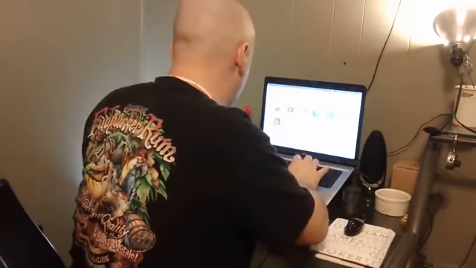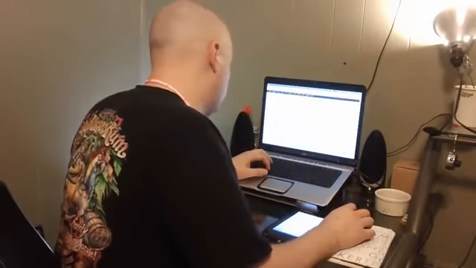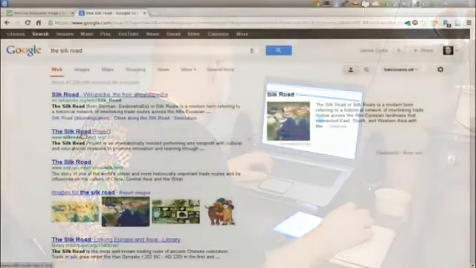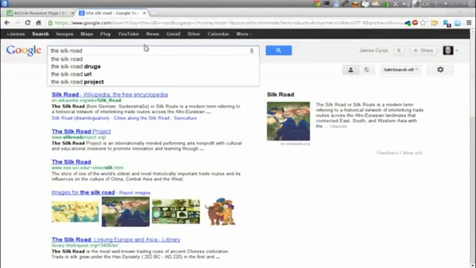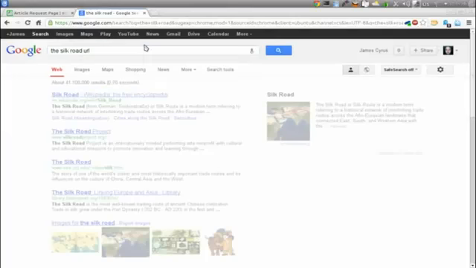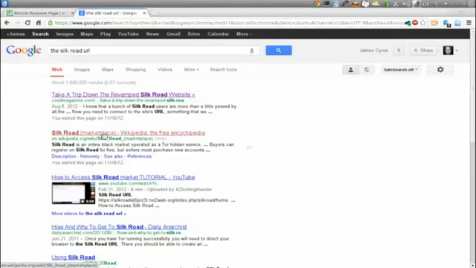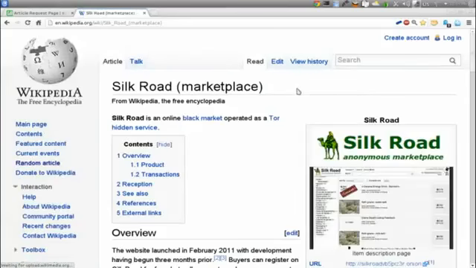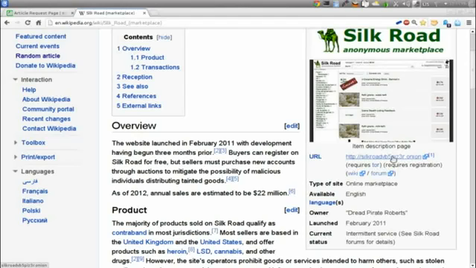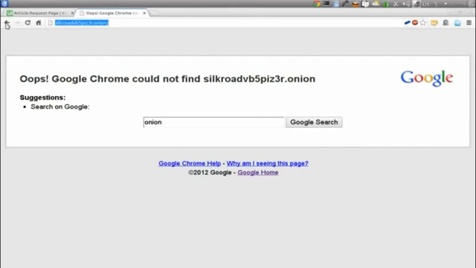So let's go to the Silk Road just for the hell of it. All right, so I'm just pulling up Wikipedia here. Ironically enough, the address is just right here on the Silk Road Marketplace wiki. So just clicking it from a regular browser, we get nothing. Google Chrome could not find Silk Road. So let's try it with Tor2Web and see how that works out.